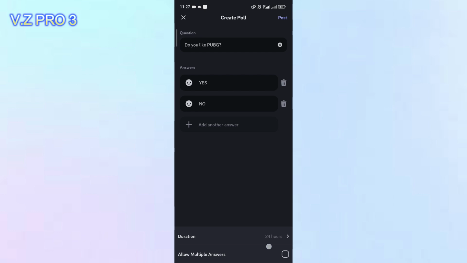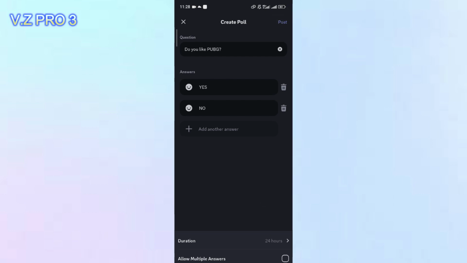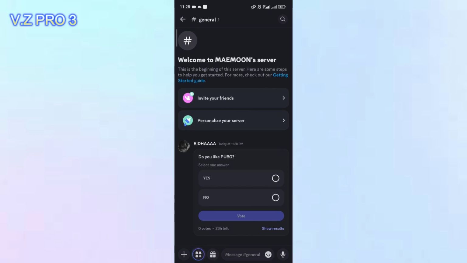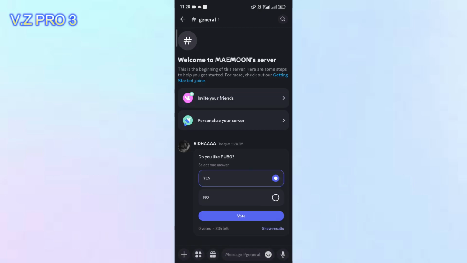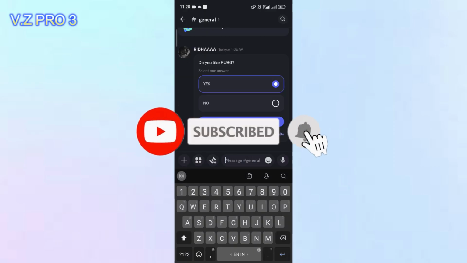Now after that, in here you can choose allow multiple answers, so they can answer multiple answers in here, but I will just skip that step. Now you can just click on post. So here, all the members in this server can vote on these polls on your Discord. So simple, right? So that is how to create polls on Discord.